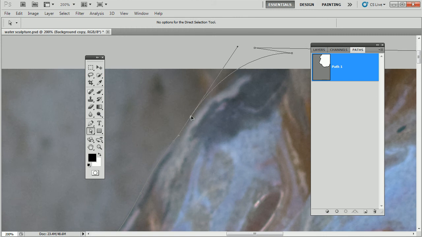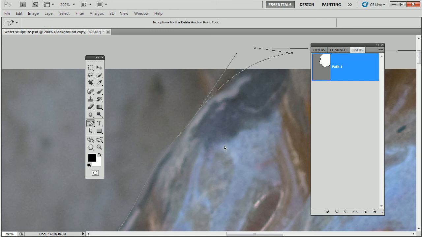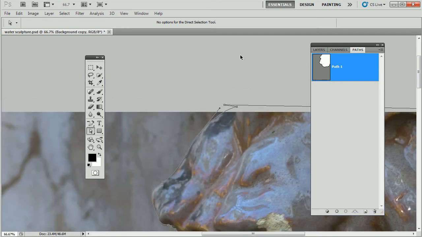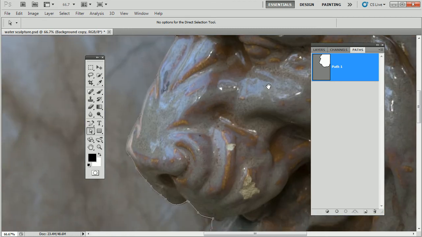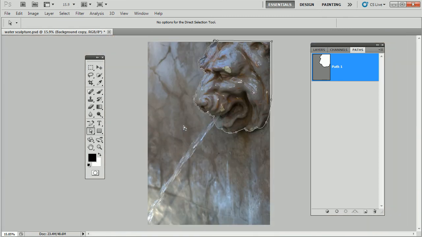In fact, I don't think we really need this extra point here. And if that's the case, go to your pen tool, click and hold, grab the minus, delete anchor point, and just get rid of that there. So go back to the direct selection tool, which is the white arrow, and utilize that to, there we go, that's a little bit better. The fewer points that you have, the better. And as you get very good with the pen tool, you will be able to select highly sophisticated shapes with very few points.